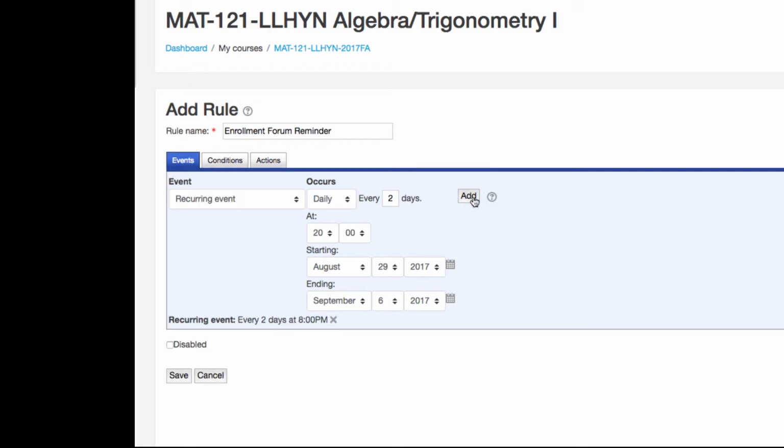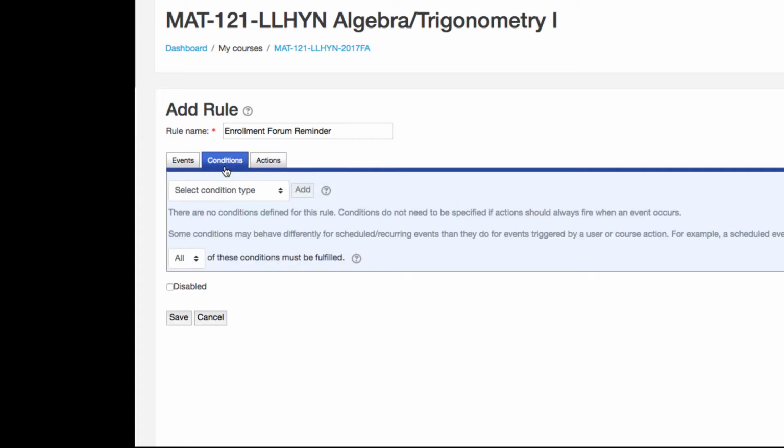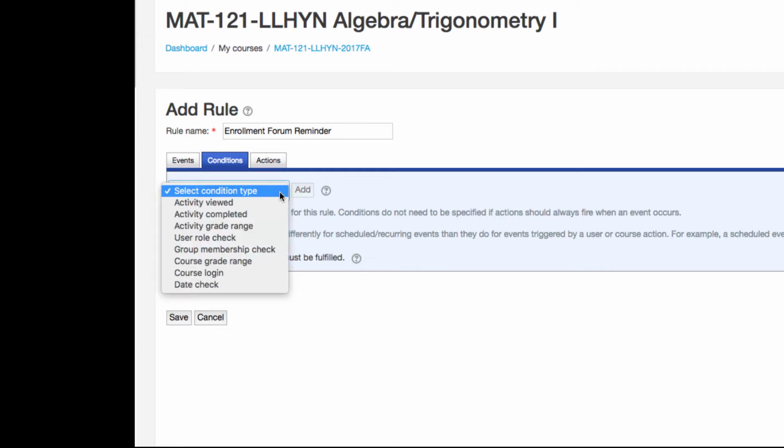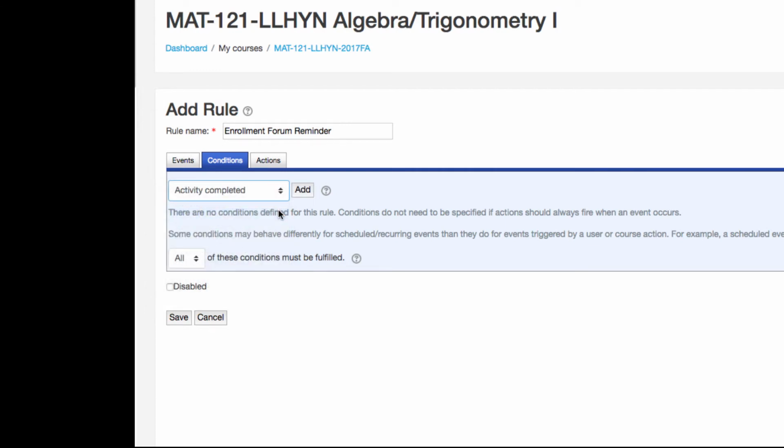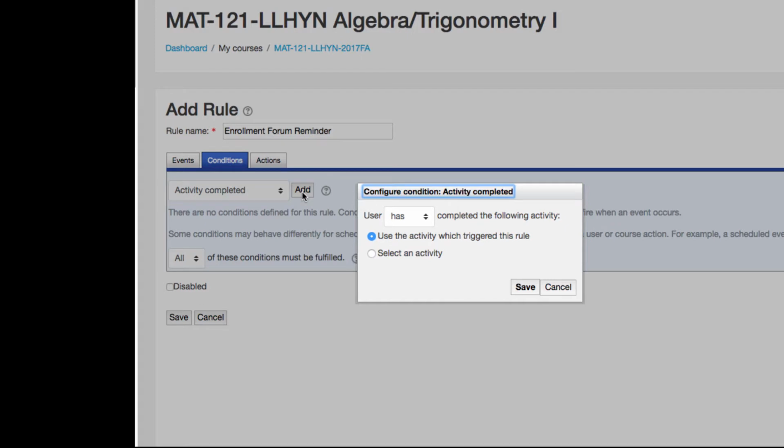Now move to the Conditions tab. Since we want emails to be sent only to those students who have not yet completed an activity, choose Activity Completed as the condition type from the drop-down box. Then select Add. A Configure Condition pop-up window should appear.